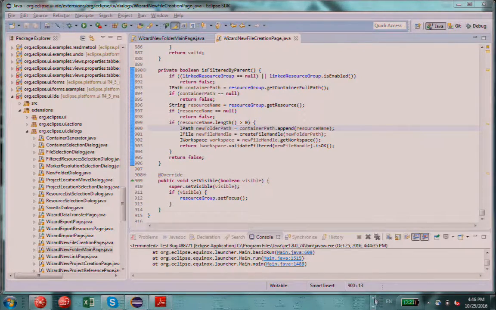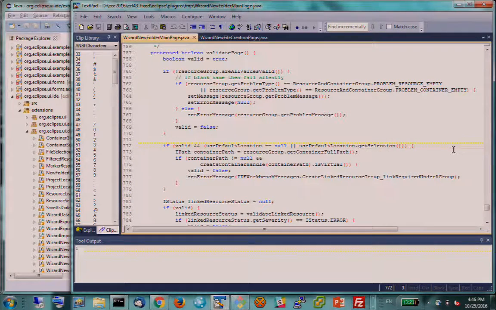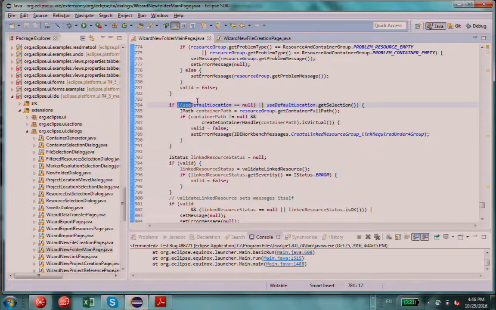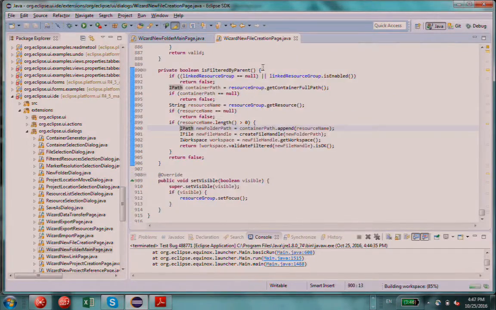Just to make it a little easier to edit, I've got the changes that I want to place in here in another file. So just in the Wizard new folder main page, this is where the test for whether the valid variable is true or not should be. So let's put that in there. And also at the top of the file, we like to keep the date accurate, the fact that this was last touched in 2014, and I'm making a change now. Change that to 2016.